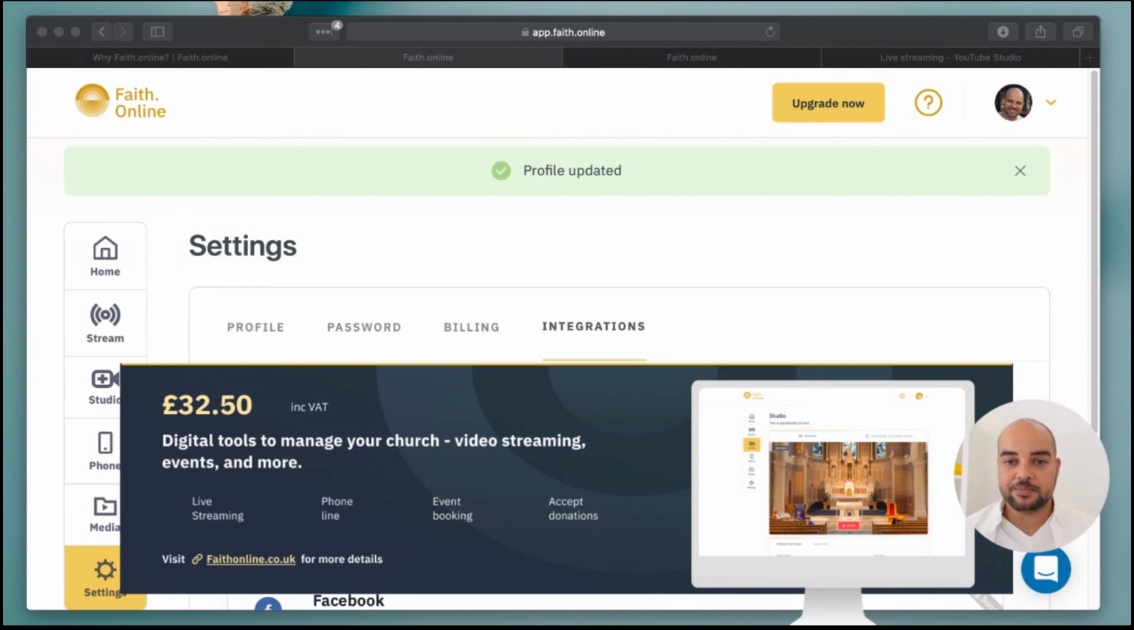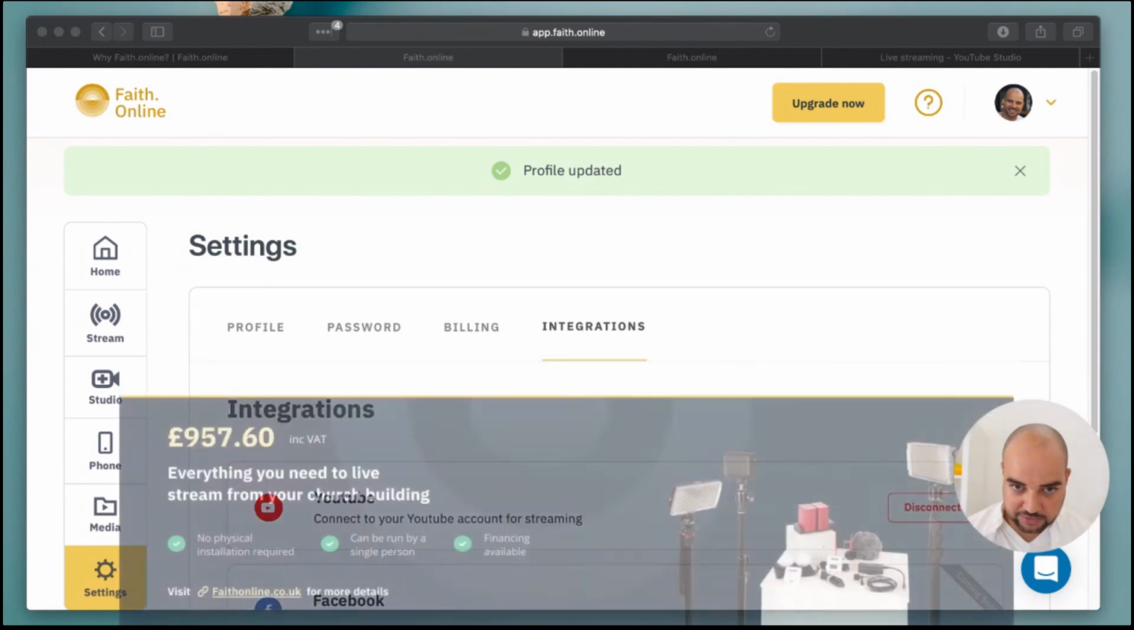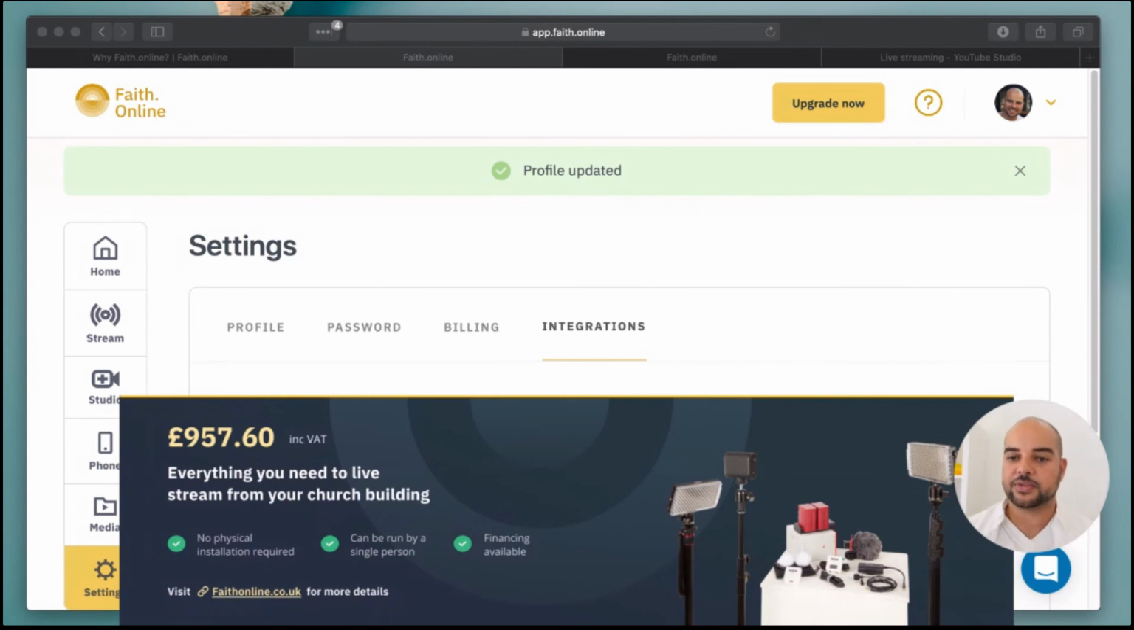So the platform for everything, the streaming, unlimited streaming, unlimited phone minutes, 100 gigabytes of storage, comes in at $32.50 per month for an annual plan. So if you want to pay monthly, that price increases to $39 per month. And just to recap again, the live streaming kit comes in at $957 inclusive of VAT. That includes everything that we spoke about today.